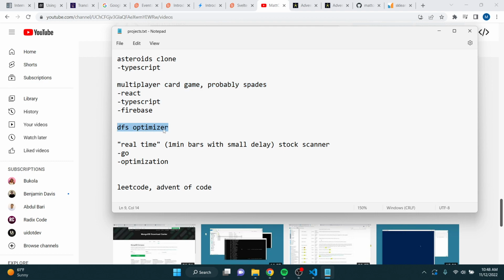DFS optimizer. I mean, that's what I'm working on now, today, and recently. And then this real-time stock scanner. I think this is going to be the most complex project. I put real time in quotes because it's not going to be exactly real time. It's going to update every minute for 1 minute bars or candles.